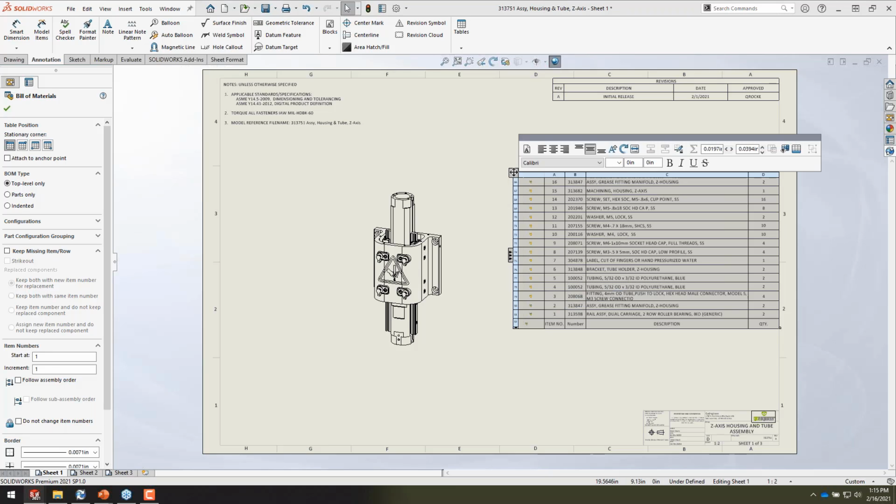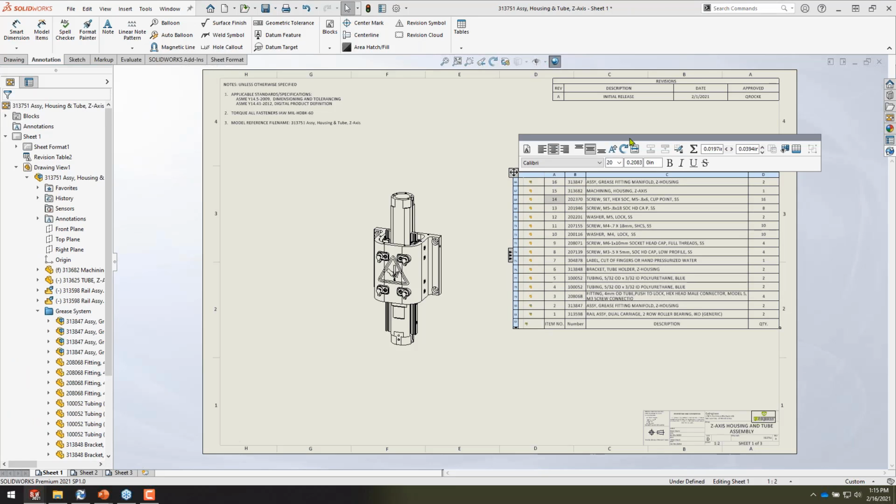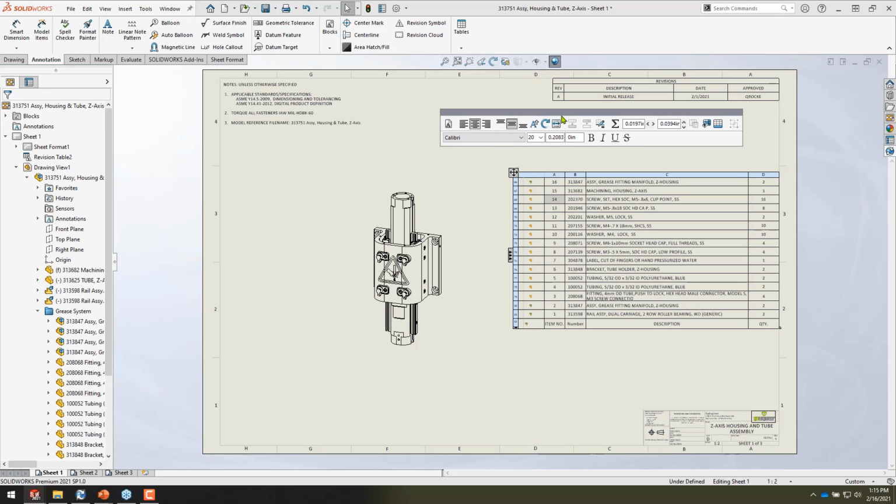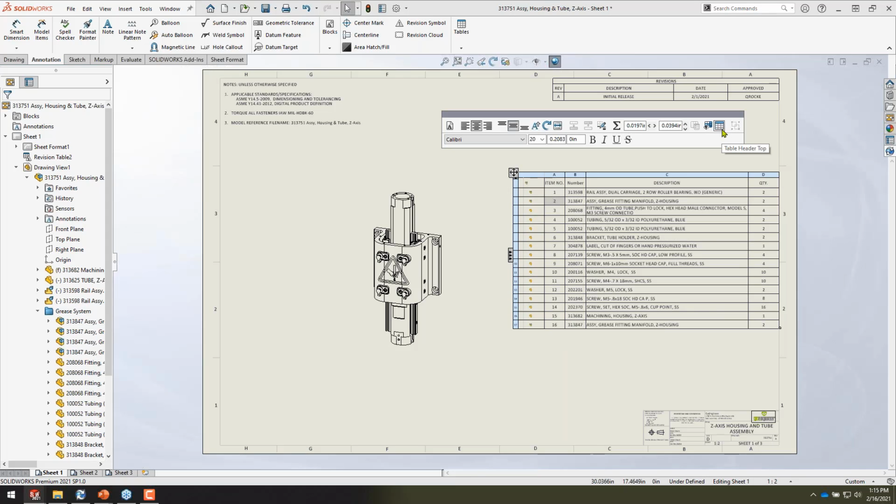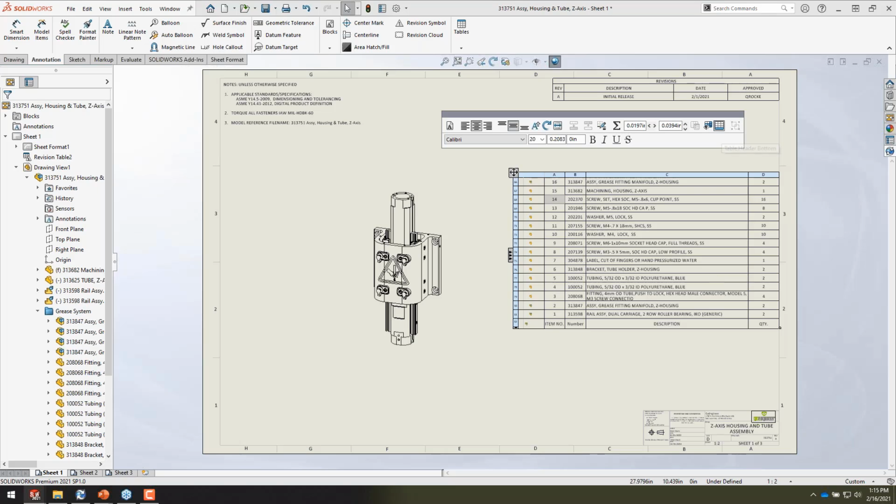You may notice if you click in a field in the bill of materials, you get these options here that let you adjust things like font and alignment. You can do it by columns, by rows, and individual cells. The one I want to talk about is this bill of materials, you may notice, has the headers at the bottom. You can actually change this, toggle that top to bottom. It just depends on what your organizational formatting is and how you want that to look.